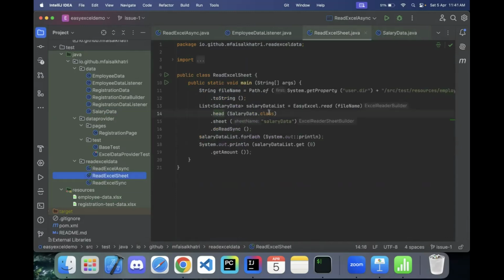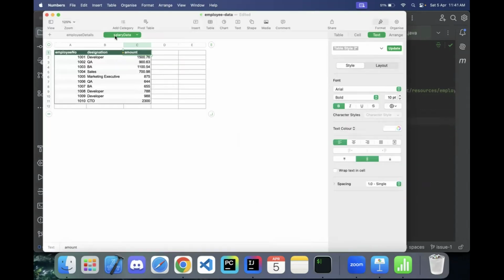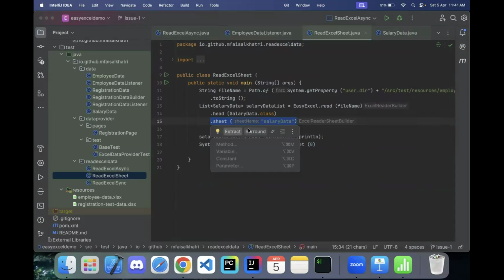So this salary data class will be passed in here, and then the sheet name. You should make sure you pass on the sheet name correctly, salary data here, and then call the method doReadSync. So this will read the data in sync. It will not read the data in async. It will read the data in sync. Now there is one difference here.